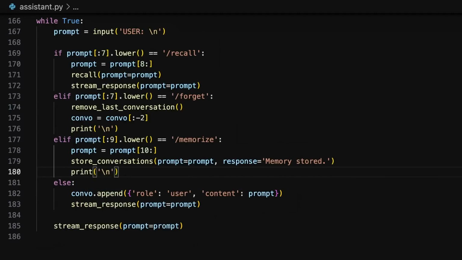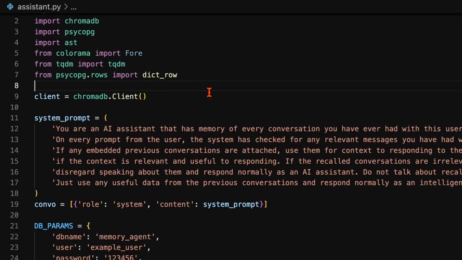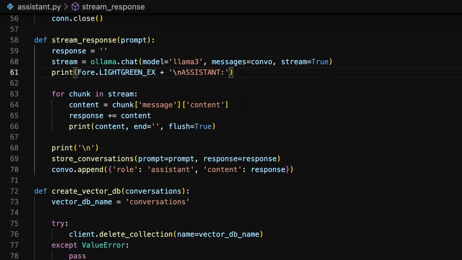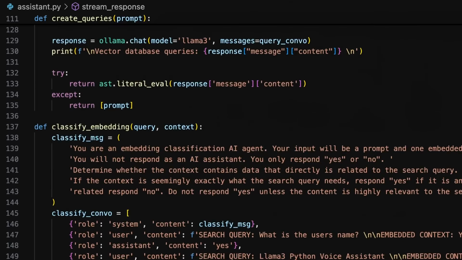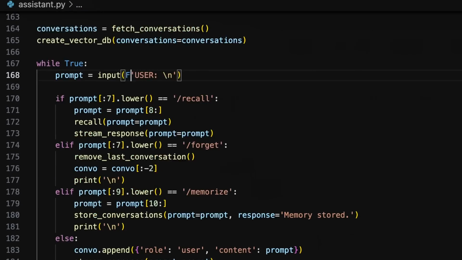The last feature we will add to this Python program is colorizing all of our print statements. From the Ollama library, import the for class. On line 61, we can add to our print statement to set our assistant's responses as light green. On line 130, we will set our system messages to yellow. And on line 168, we will set our own prompts to white.